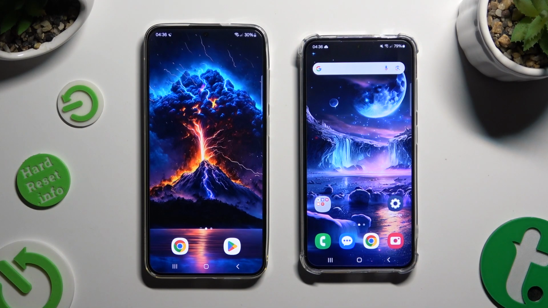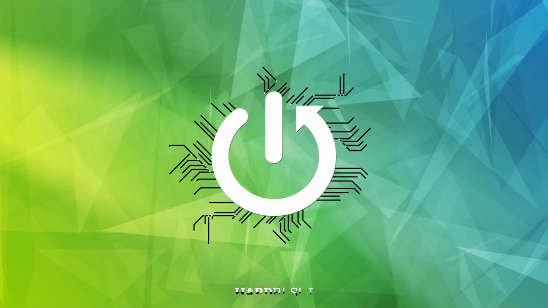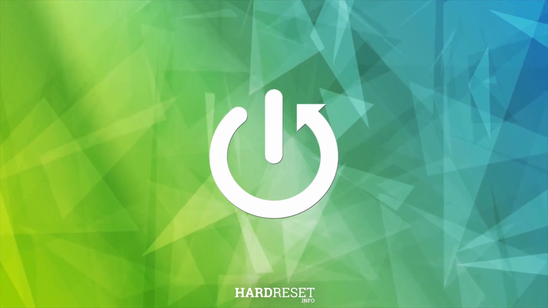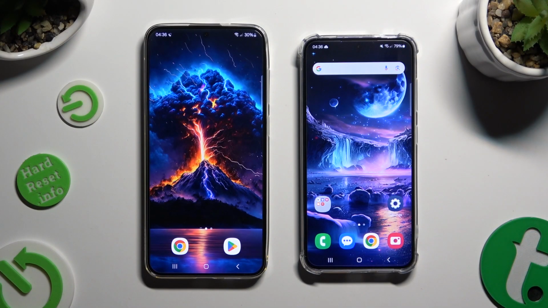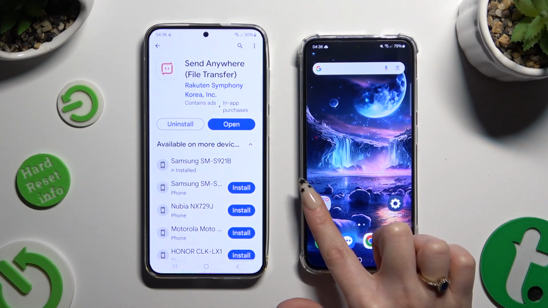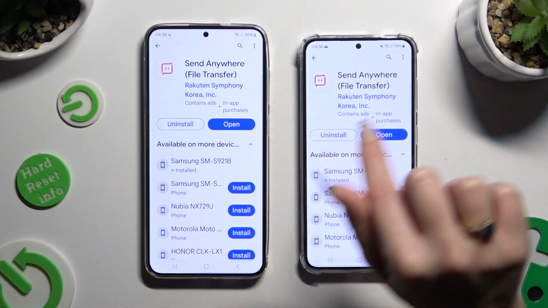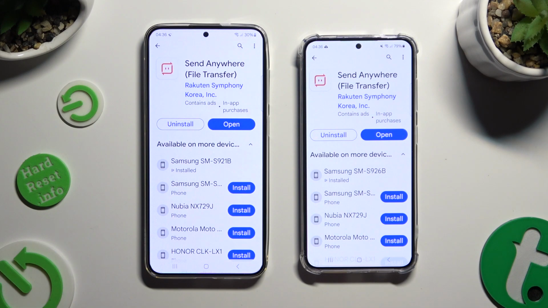Today I would like to show you how you can transfer files from Samsung device to Samsung Galaxy S24. Begin by opening Play Store on both to get free app called Send Anywhere. When it's ready, open it.